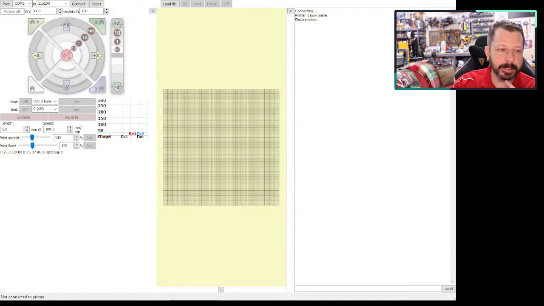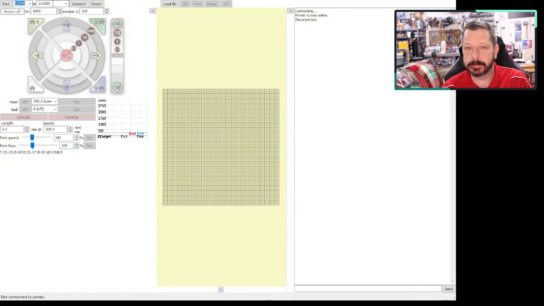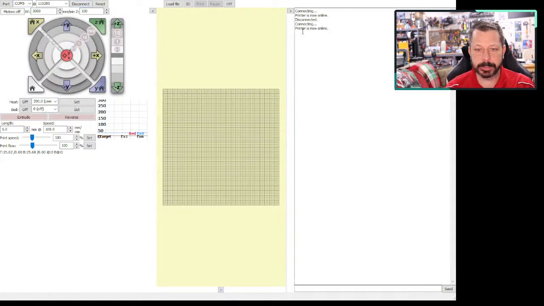Over here in the top left, you're going to need to find your COM port. Mine should be COM 5. COM 1 is probably the mouse or something, so COM 5. Usually this baud rate is the 250000 or 115,200. That's usually the right one for your printer. And you hit connect. All right, printer is now online.